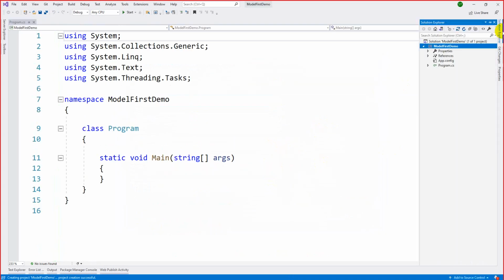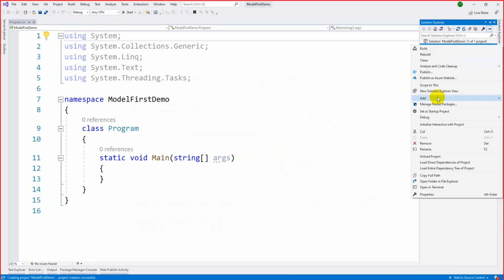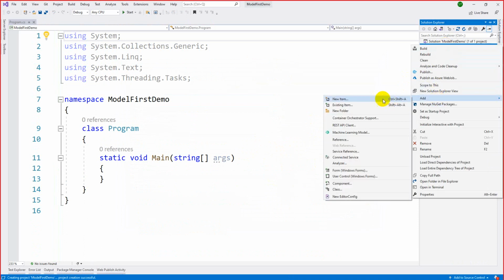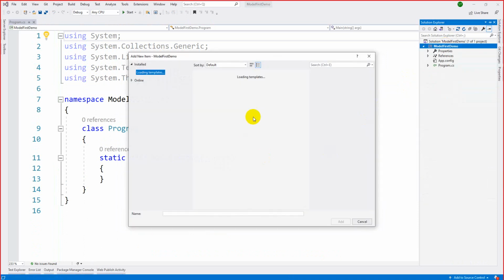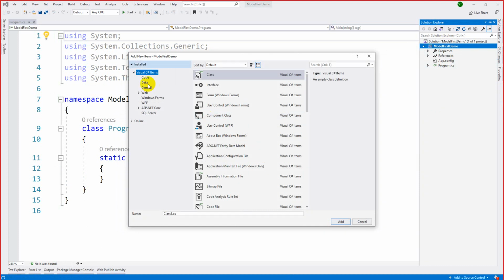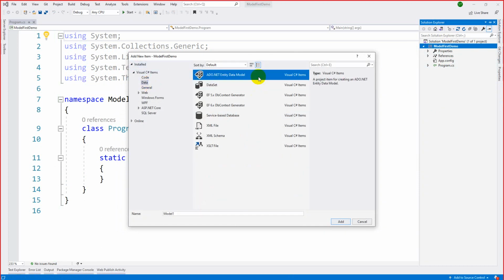So now, you're going to right click and go to add and select a new item. So it is similar to DB first approach options. Here you are going to select ADO.NET entity model. So this is the model name. I'm giving it as some DB model. You can give any name. There is no problem with the naming here.